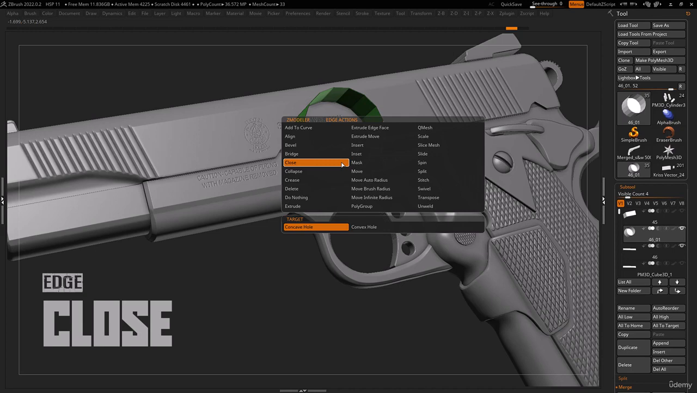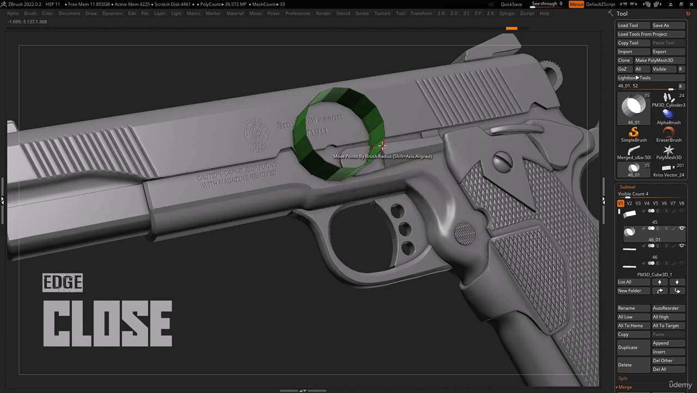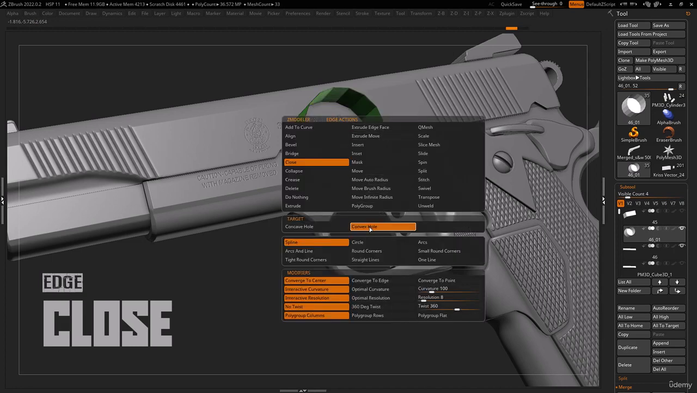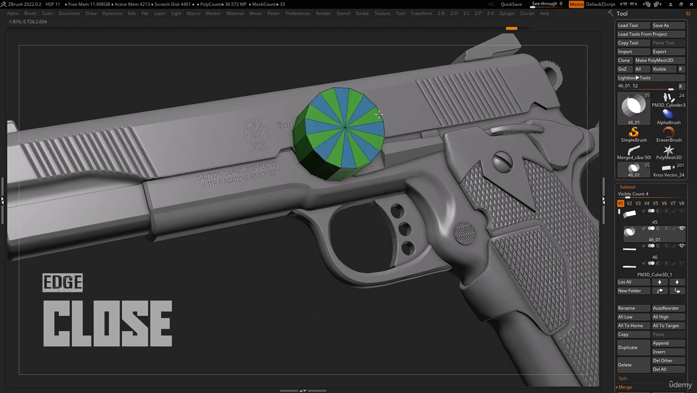The close action works the same as the close holes button in ZBrush. Simply click an edge to cap your hole. Open your palette and switch your target to convex hole. Next, click and hold, sliding your cursor left and right to control elevation, and up and down to control resolution.